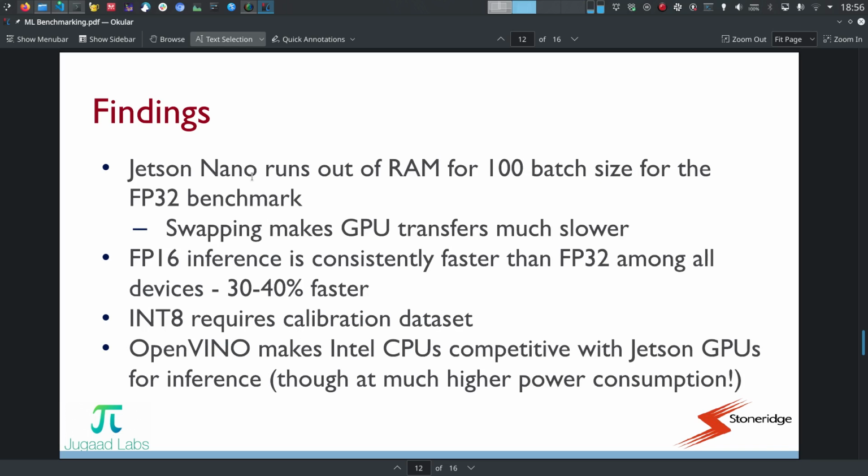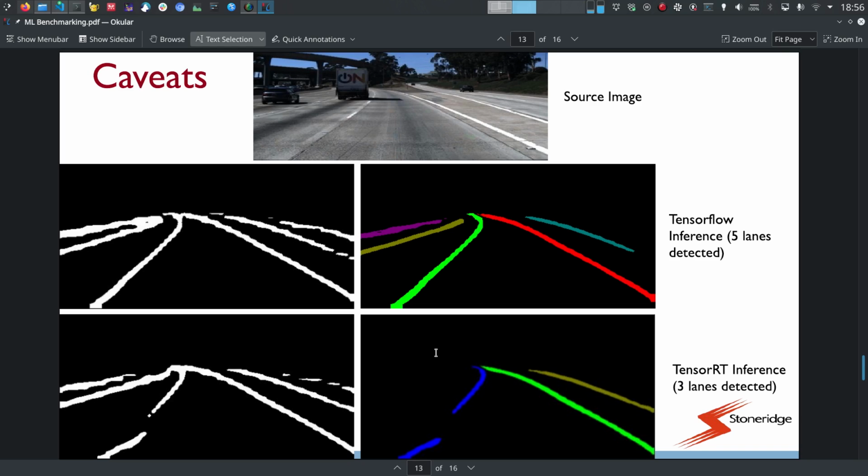So the Jetson Nano actually runs out of RAM for the 100 batch size FP32 benchmark. That's because it only has 4 GB of memory, and because you need to use a larger swap partition, that makes the GPU transfers a bit slower. FP16 is consistently faster than FP32, and OpenVINO makes Intel CPUs competitive with the Jetson GPUs, but it requires more power. So here are some of the issues which can happen when you're using TensorRT.